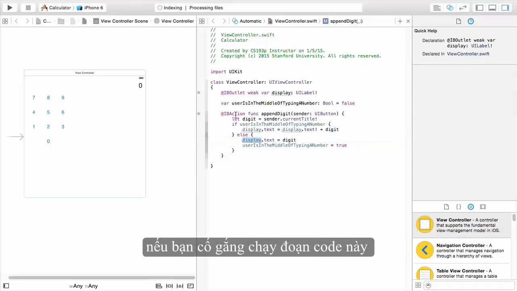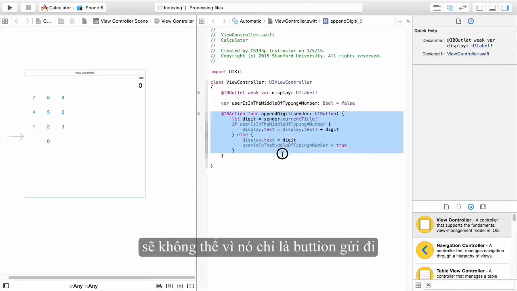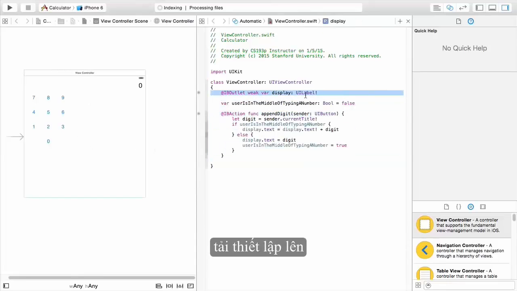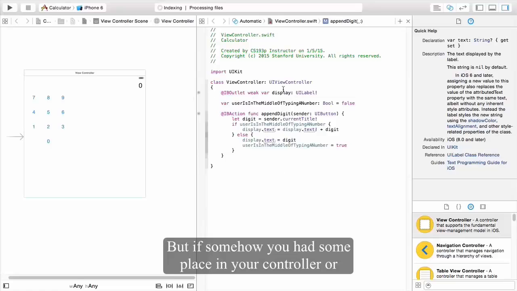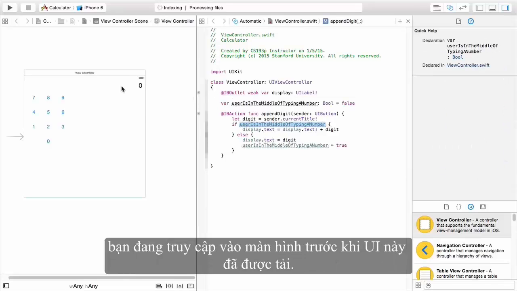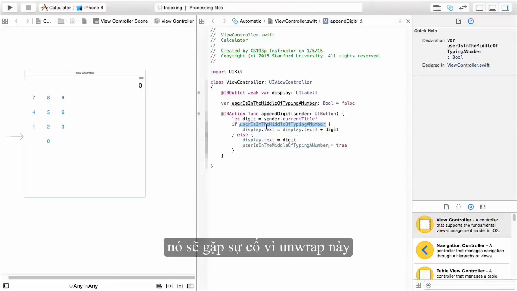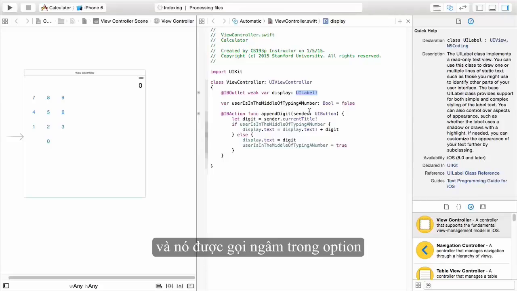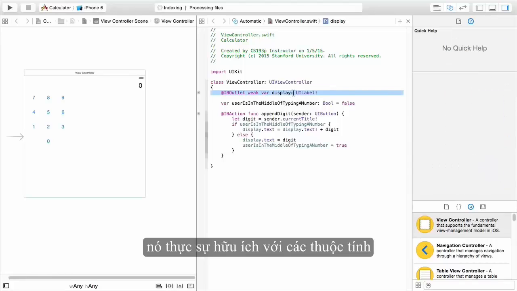If you tried to execute this code, it may be impossible because this is the button sending this, so the button wouldn't be here if this hadn't gotten already loaded up and set. But if somehow you had some place in your controller where you were accessing display before this UI got loaded, it would crash because it is unwrapping this. It's just that you don't have to put the exclamation point. It's kind of like an auto exclamation point. And this is called an implicitly unwrapped optional. It's really only useful for this kind of property that's set very early and then stays set forever. So it's kind of syntactic sugar, really.